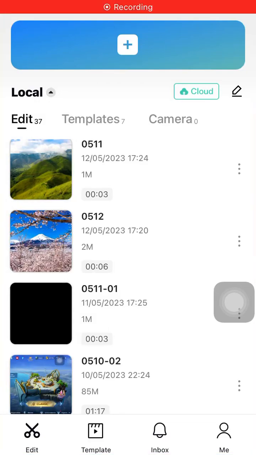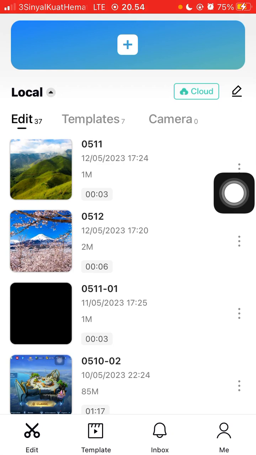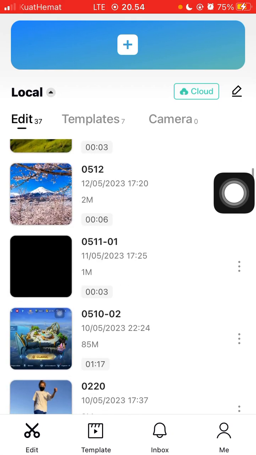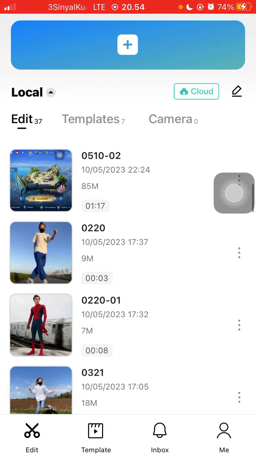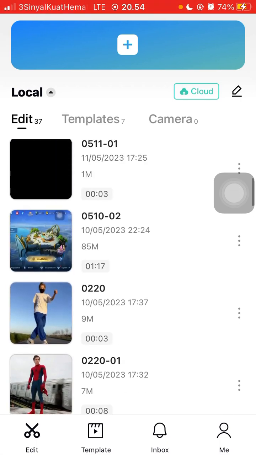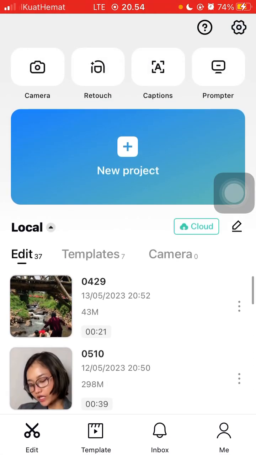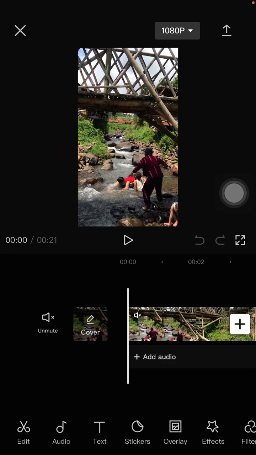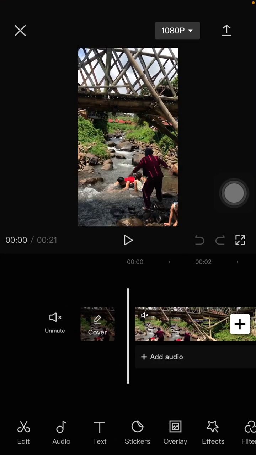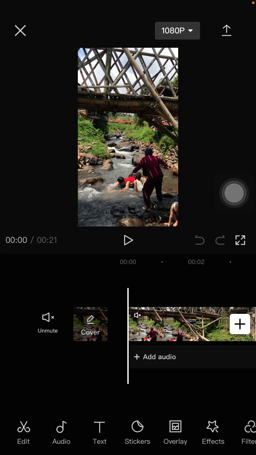Hello everyone, in this video I'm going to show you how to create a dark aesthetic filter in the CapCut app. For example, I'm going to open my project, so you can see, and I'm going to add the dark aesthetic filter.